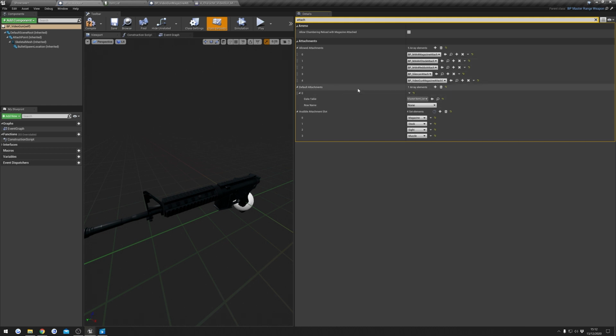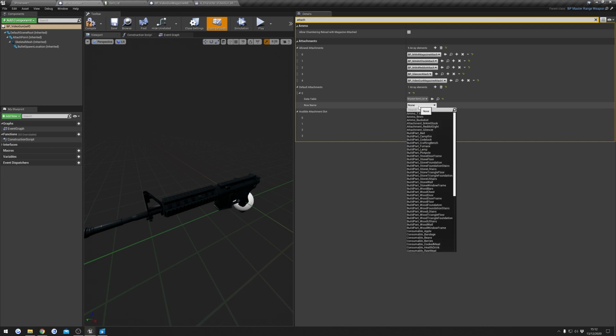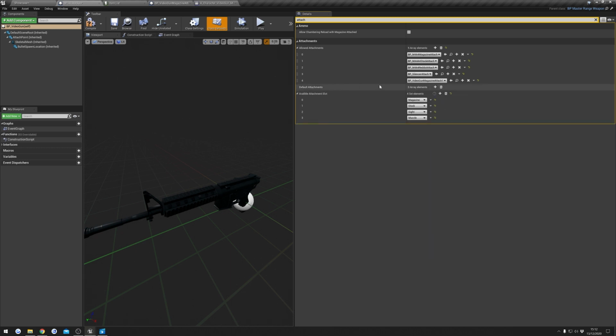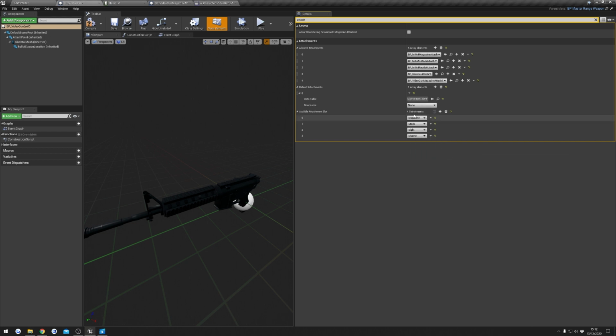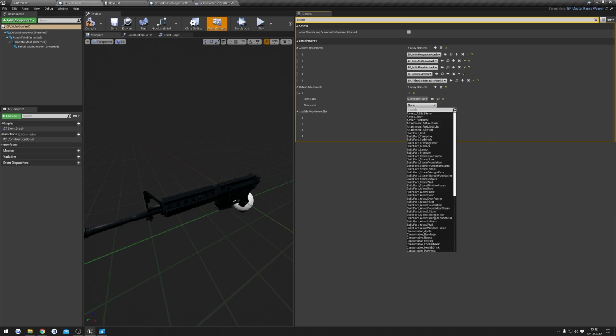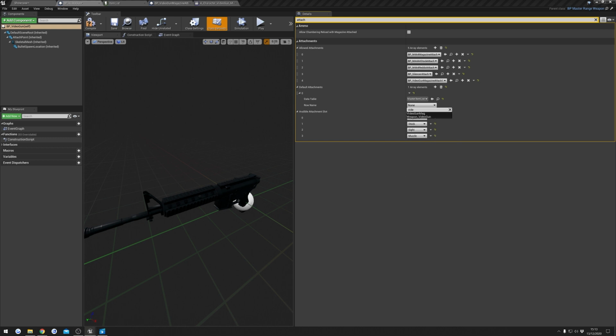And then we can actually set default attachments as well. I'm going to do this now just so I can show you how. So you just click the little plus, click this drop down. Data table should be the master item list. And here you can set starting attachments for the gun. So I can search for my video gun mag and set that there. So now when we start the game, the mag will already be attached to the gun.